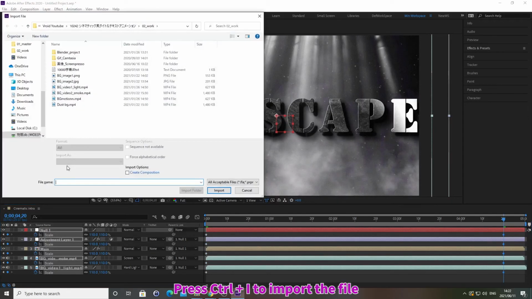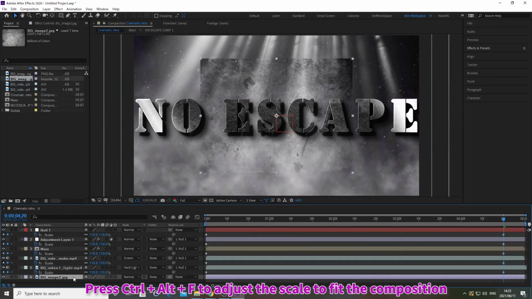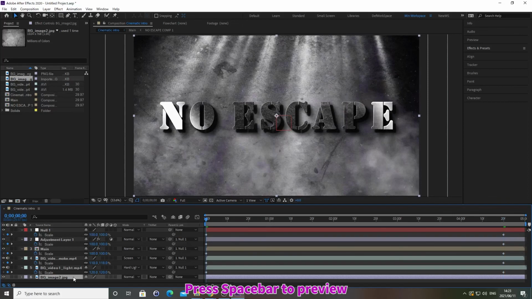Press Ctrl+I to import the file. Select this footage. Press Ctrl+Alt+F to adjust the scale to fit the composition. Press the Home key to move the indicator to 0. Press spacebar to preview.